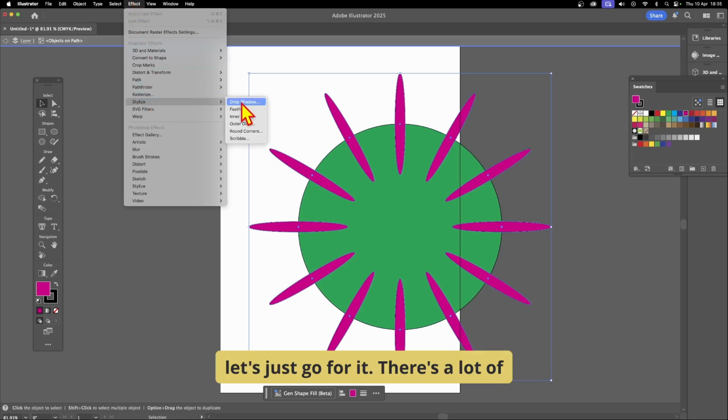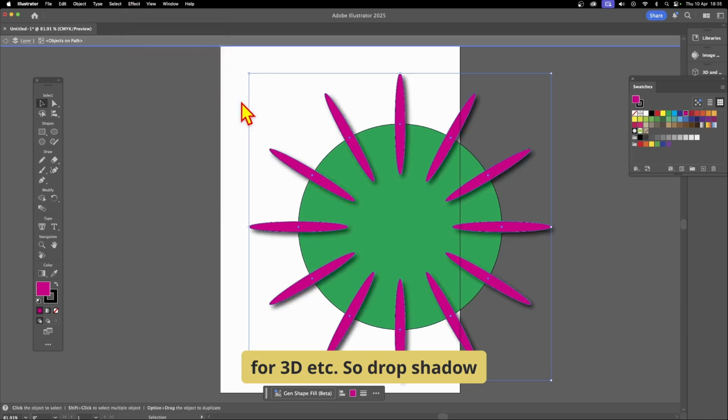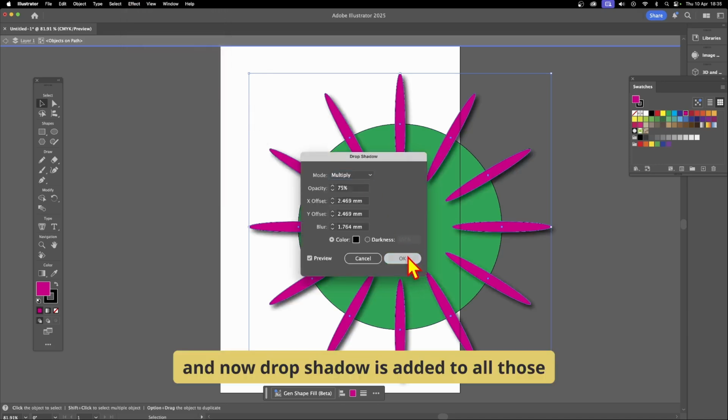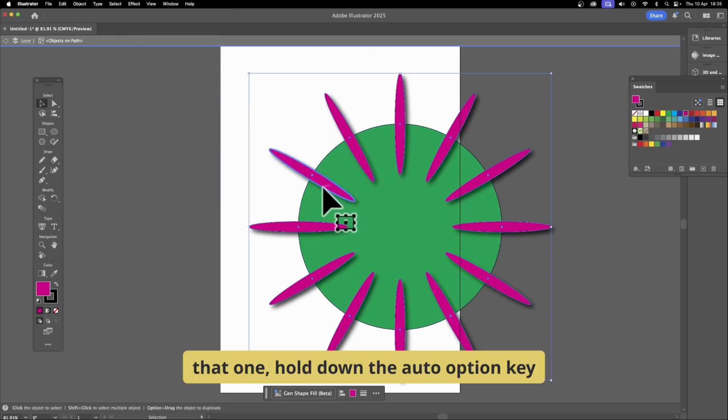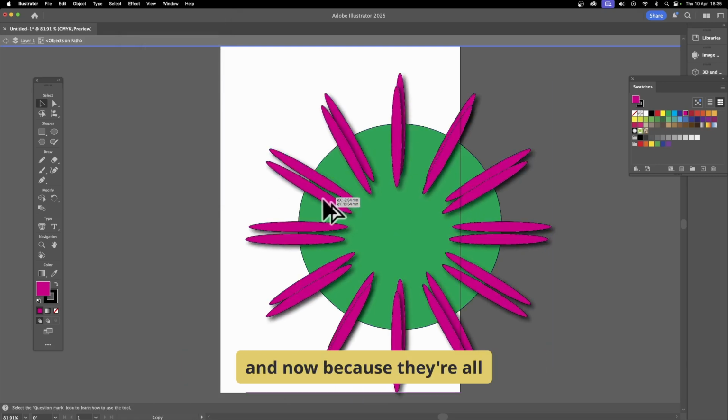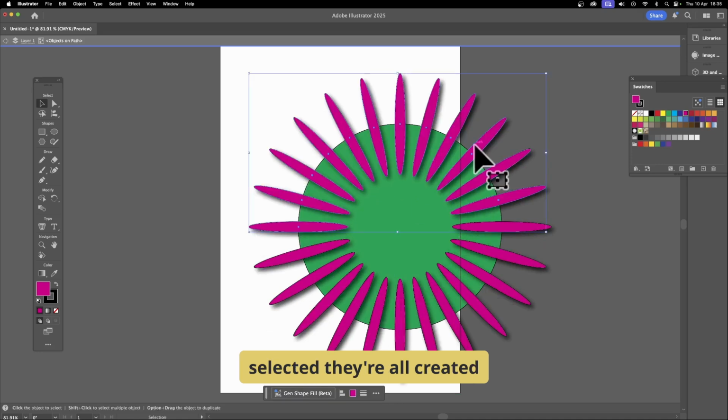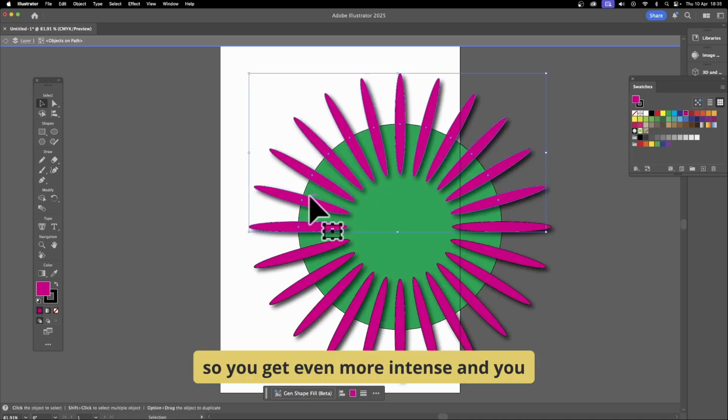Let's just go for it. There's a lot of other options. You could go for 3D, etc. So drop shadow. And now drop shadow is added to all those. But if I go to one of these, I'm just going to select that one, hold down the Alt Option key, and now because they're all selected, they're all created. So you get even more intense. And you could, of course, repeat that.